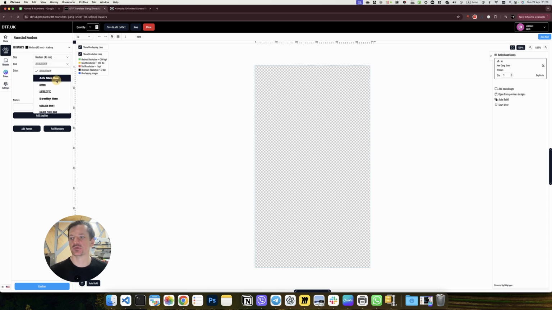Also, I would be able to select the font from the existing ones. By the way, if you ever need to add a unique extra font, just notify us at support at DTF.uk and we would be able to extend our font library with your font. So let's imagine that I'm interested in the dark college font. Also, my garment will be white, therefore the font color will be black.